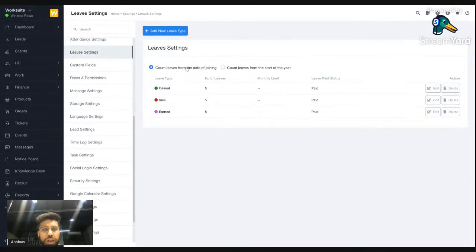First we need to decide when we want to count the leaves for the year. Whether we should count from the date of joining of every employee, or you want to count the leaves from the start of the year, which is the 1st of January. Then you can create multiple leave types. Leave types can be like casual, sick, earned, or whatever you want.